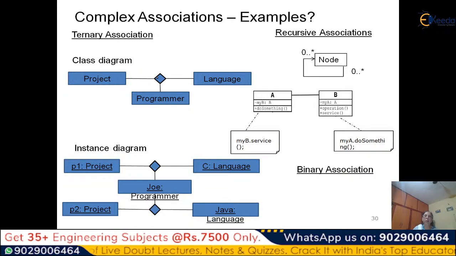And this is how we will denote it. One programmer is working on multiple projects, and each project is using a language, and each programmer has known some languages. So if you instantiate this particular relation here, for this class you will get an instance idea. So P1 is a project, P2 is a project, Joe is a programmer. He might be working on 2, and this particular project uses C. This particular project uses Java.